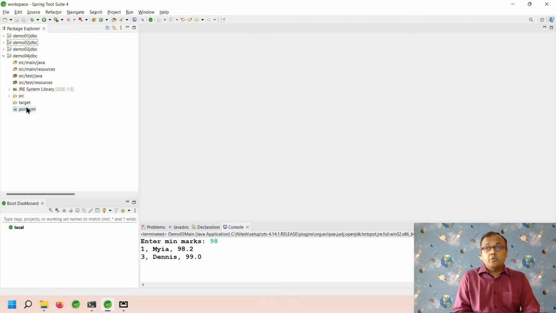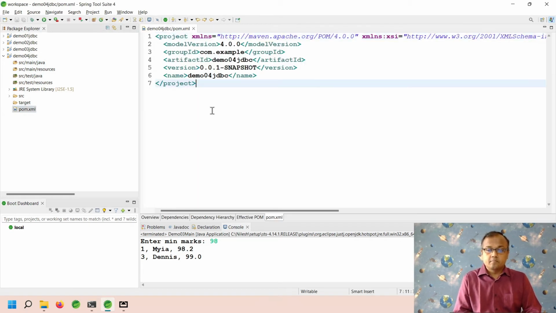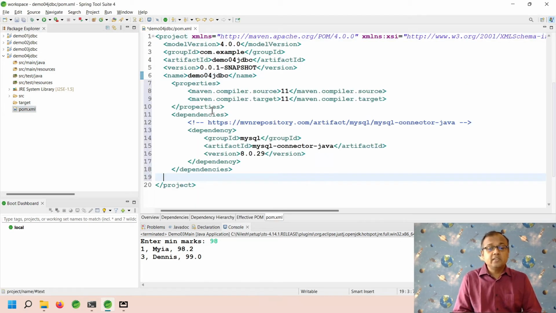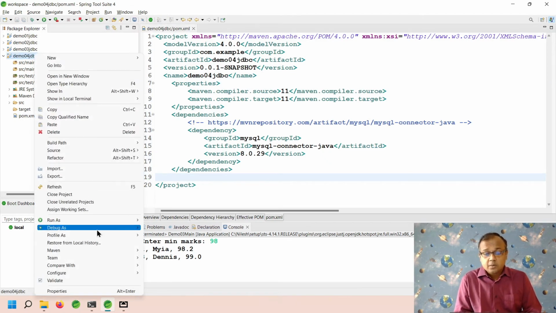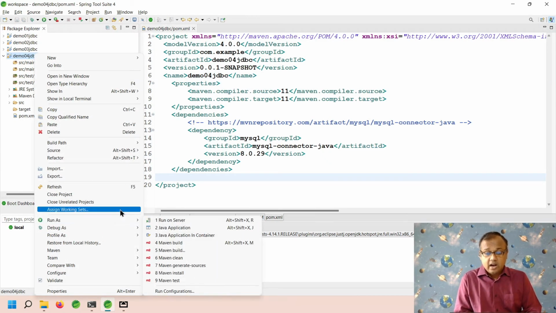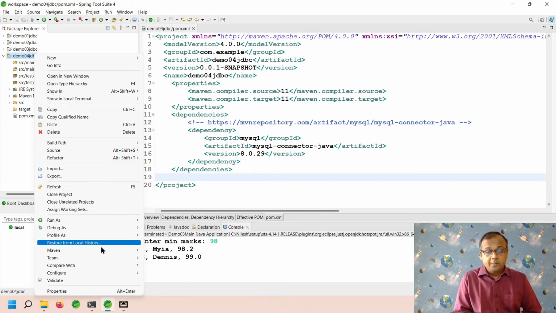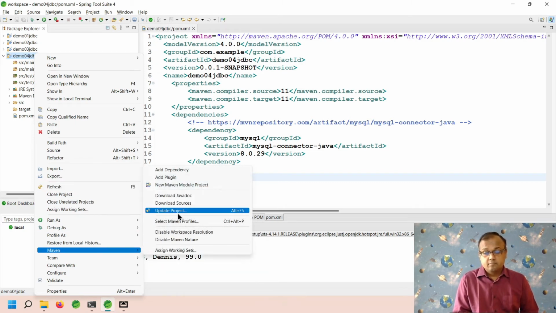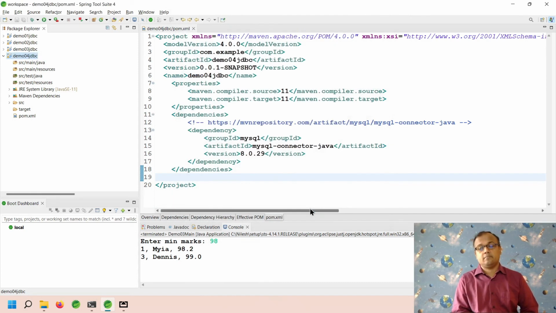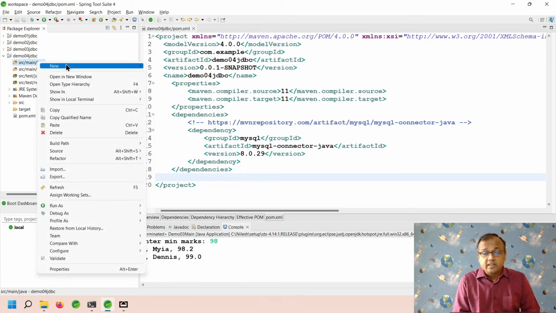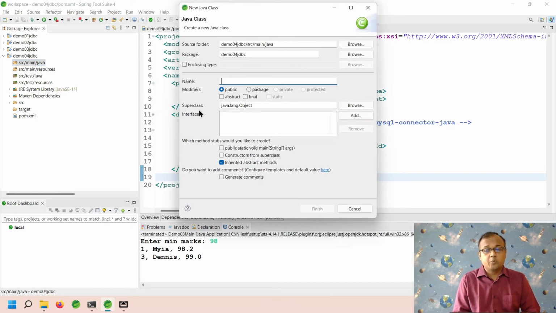Now we can add the dependency into the project, and since we have changed the compiler level, I also want to update my project. Done. Now the project is updated. I'm ready to create a main class for my project.